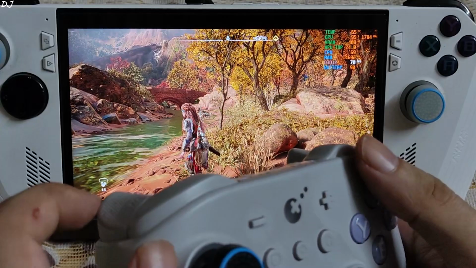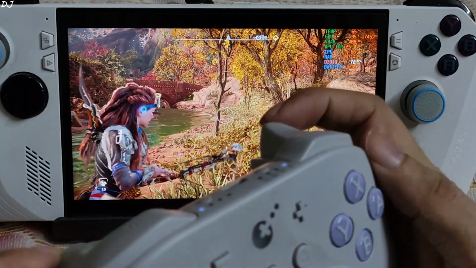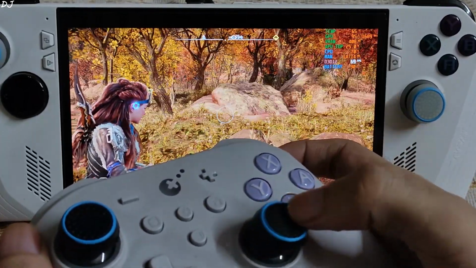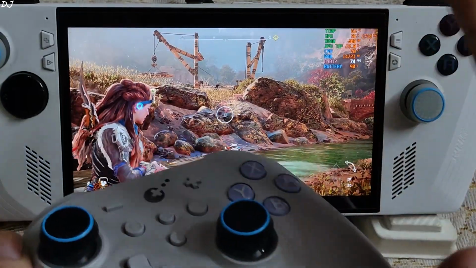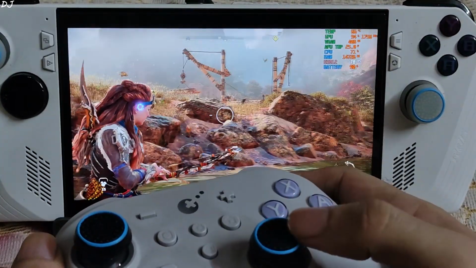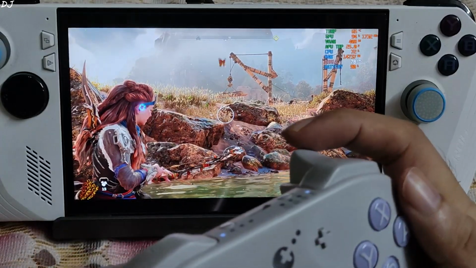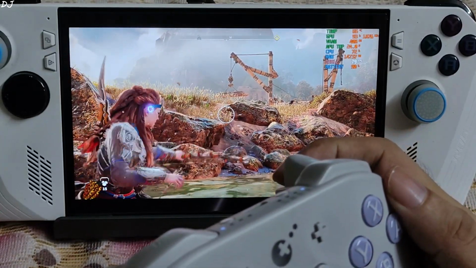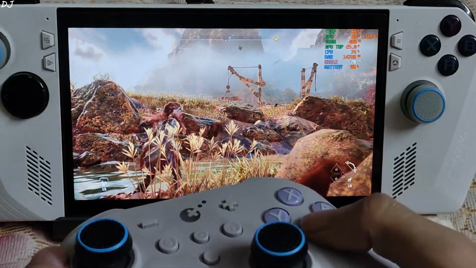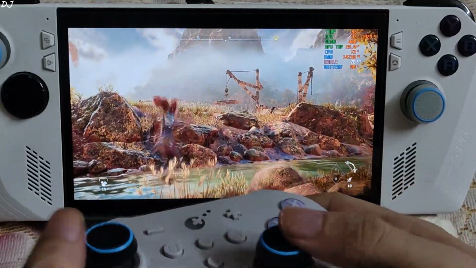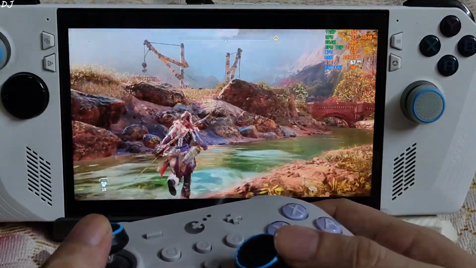Input delay. Some input delay is present, nothing extreme. Should be able to play the game. It's not a first person shooter. Very good performance by FSR 3.